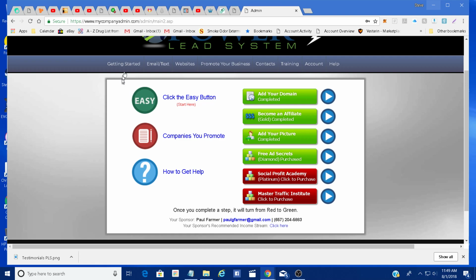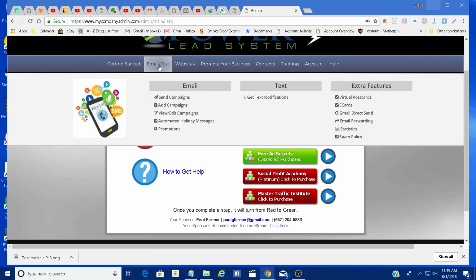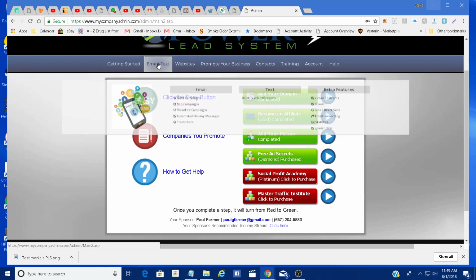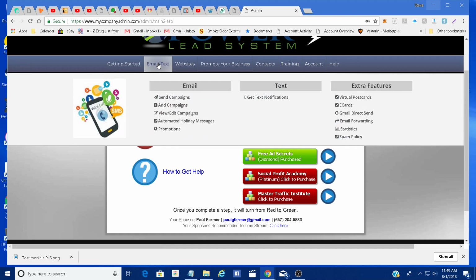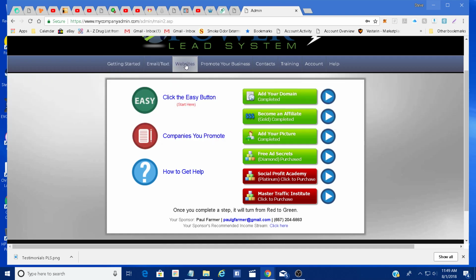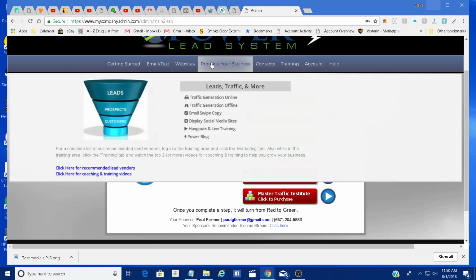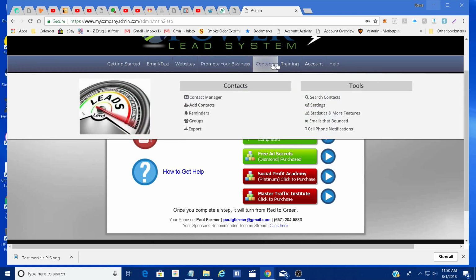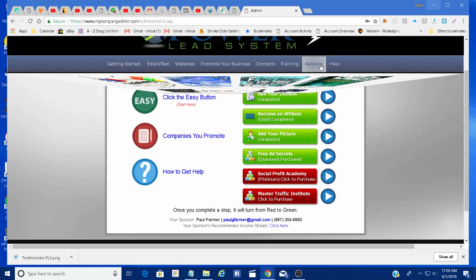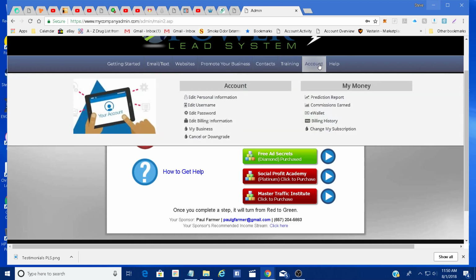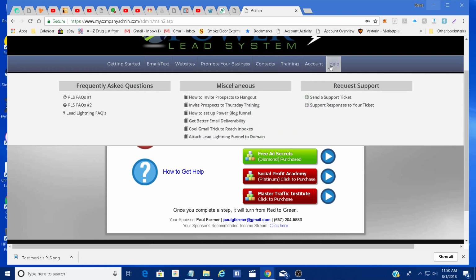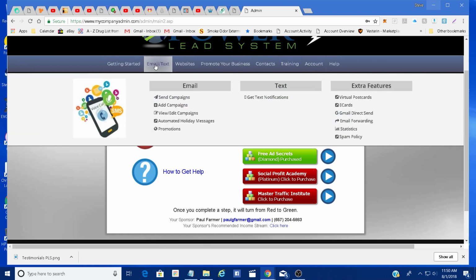So what I wanted to do now is show you all of these buttons. When you hover your mouse over it, this menu will drop down and show you all the different options and what you can do, and there's quite a bit. It takes a little bit of learning curve, not real long, not anything like some of the more complex things, because this is a done for you system.